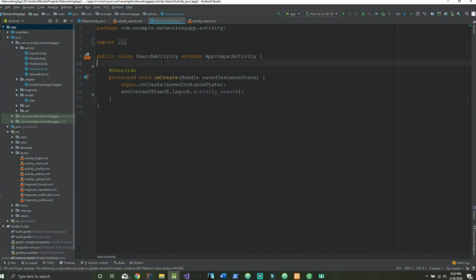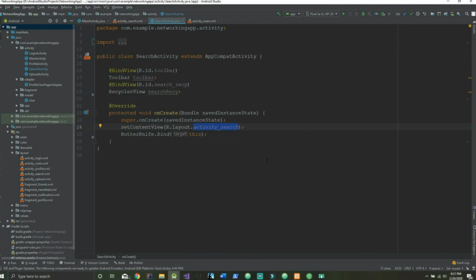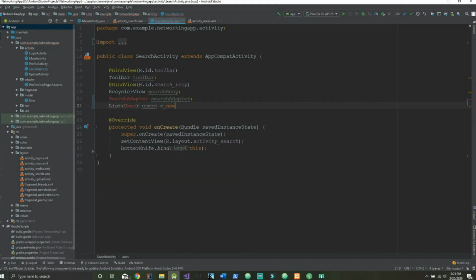Okay, so let's get started with this. Now the first thing that we're going to do here is simply highlight this and right click and generate our Butterknife injections. We can hit confirm. Okay, now let's add our search adapter. So here we're just going to type, alright, we can hit alt enter on our array list and our user class as well as our list, but we don't have a search adapter, so let's quickly create one.